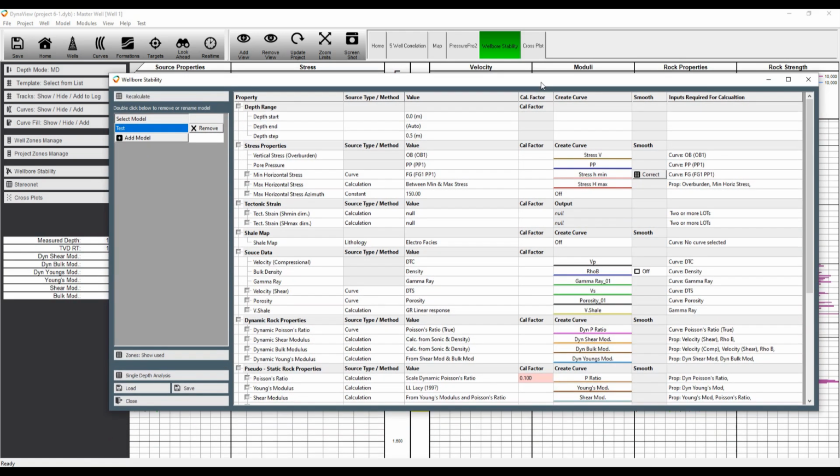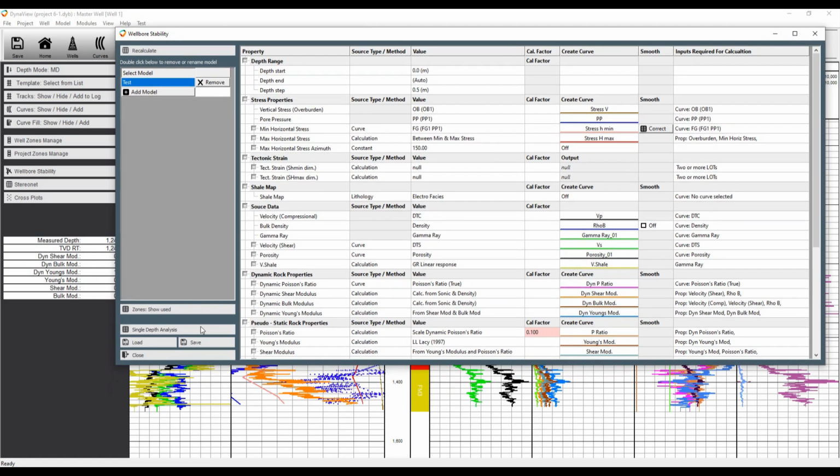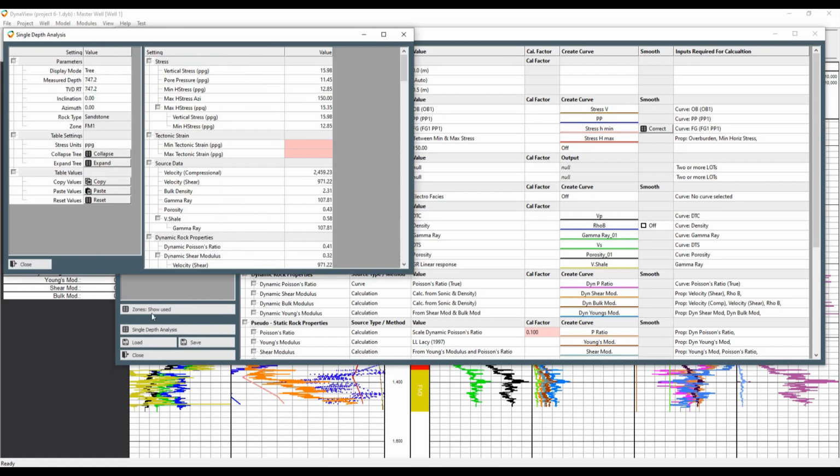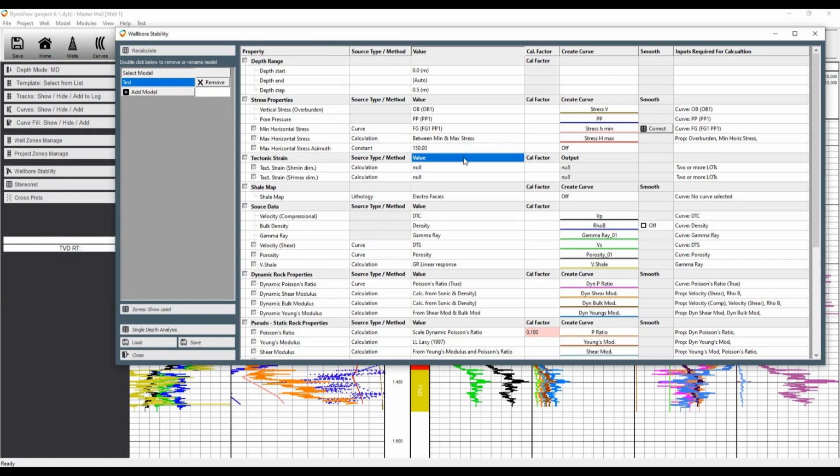To QC a model that doesn't appear to be working, the Single Depth Analysis button can be used. Any tree elements can be expanded, and should a required model element be missing in the settings, a red highlight will appear.